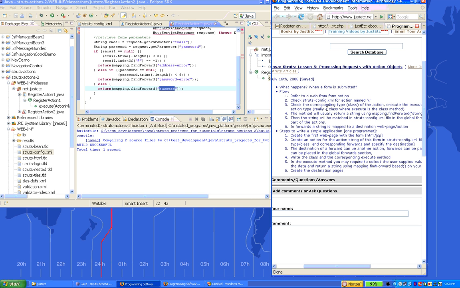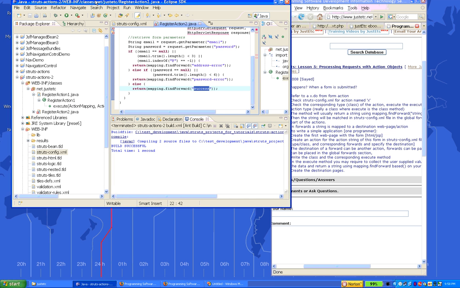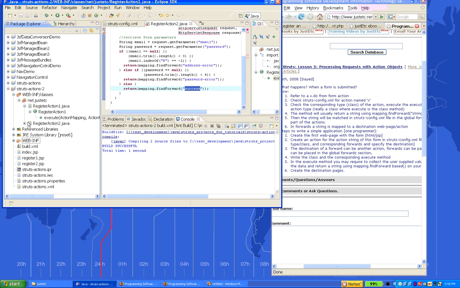So what are the steps to create such an application? Initially you have to create the directory structure.